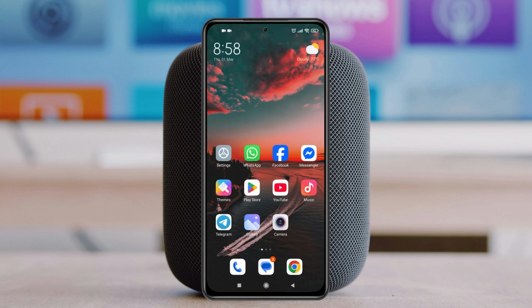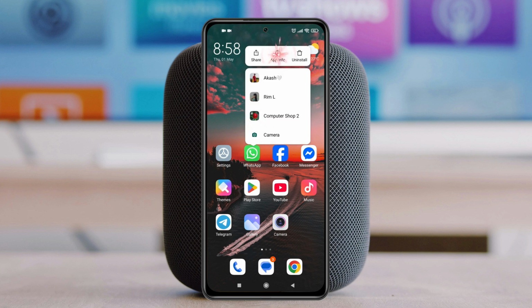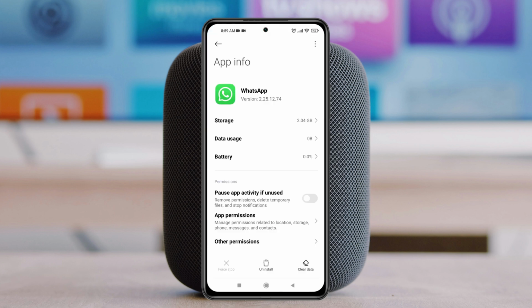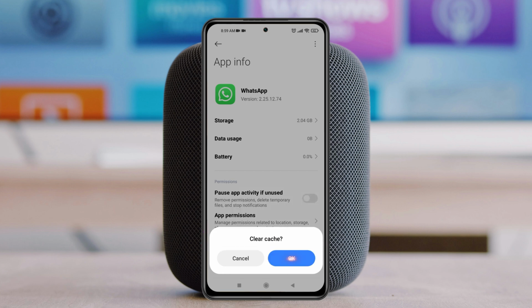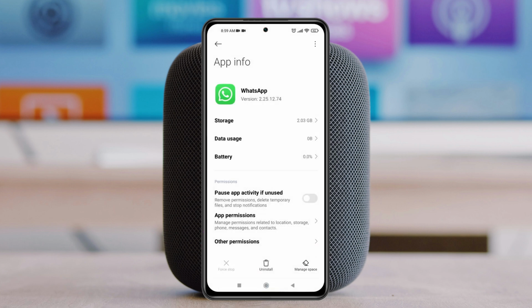Now, after doing this process, if you still have the problem, then press and hold the WhatsApp application again and tap on App Info. Then go ahead and tap on Clear Data at the bottom right and tap on Clear Cache. And go ahead and tap on OK here. This will actually delete the WhatsApp cache, and most likely the problem is going to be solved.